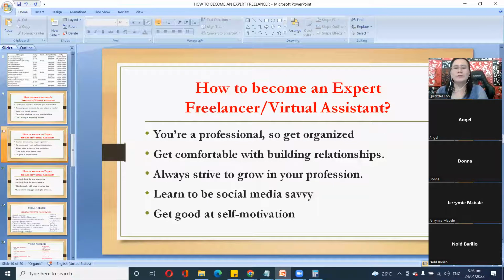Then, you have to get good at self-motivation. So, ano yung purpose mo? Ano yung motivation mo in your life? So, sa akin, ang motivation ko is I want to improve my personality. I want to improve my communication skills. Ganyan. So, most of the time, that's my motivation.